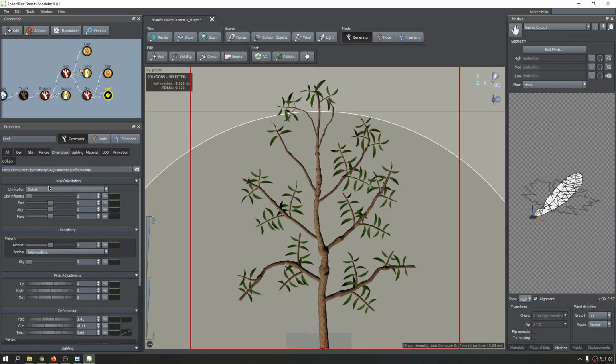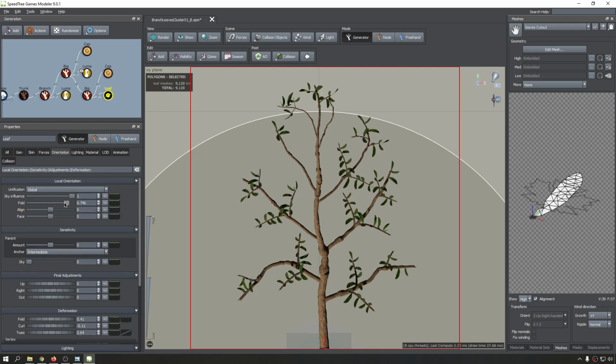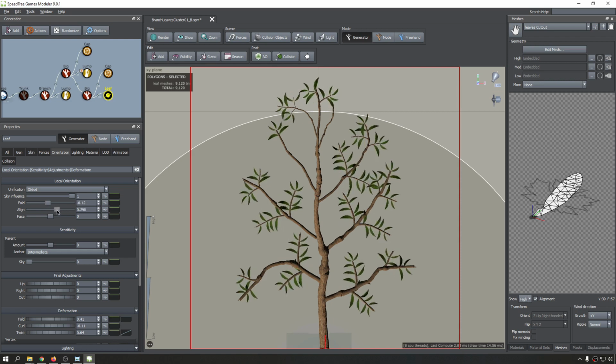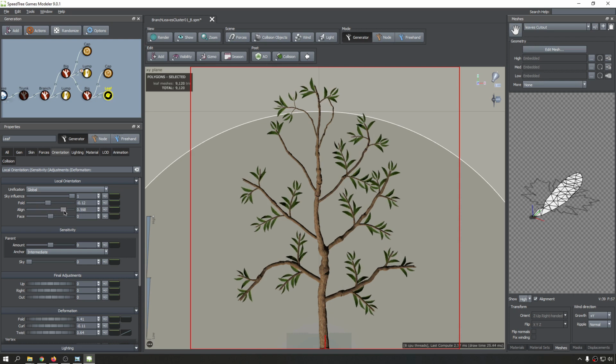So let's go for orientation, make them face towards the sky, and using the fold and align can really make them a lot better. Now you see we do not have any of those intersections anymore, and it's looking a lot more realistic. And let's see what the face does. I do not actually need to do that, and I feel like this is good enough for this.